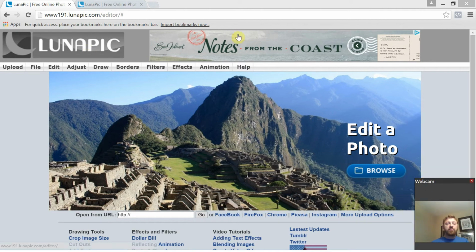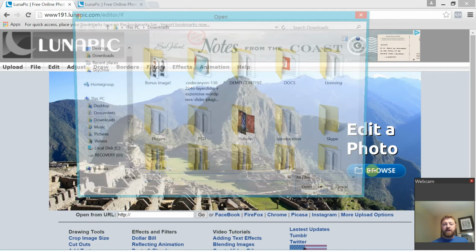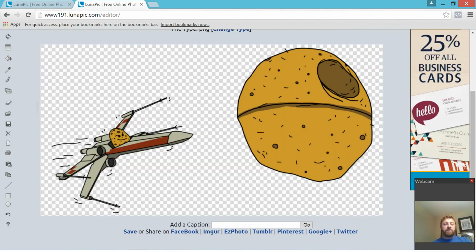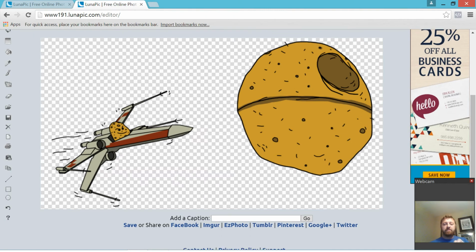Okay, so to start off, we're going to click over here. We're going to click on Browse. We're going to find ourselves an image to edit, but I've already done all of that and started over here. So once we get the image uploaded, this is an image I made for PubCon Austin last year. It's a potato Star Wars. It's got a Rebel fighter and a potato Death Star.